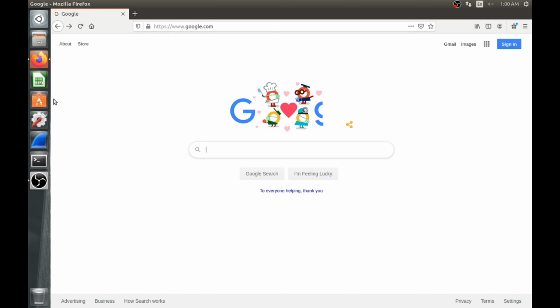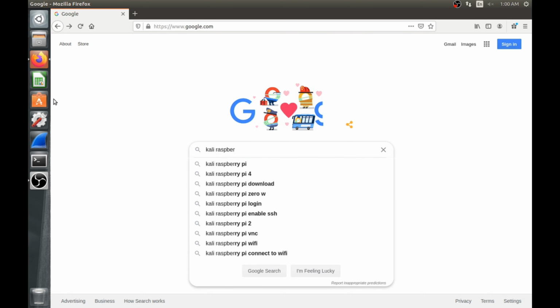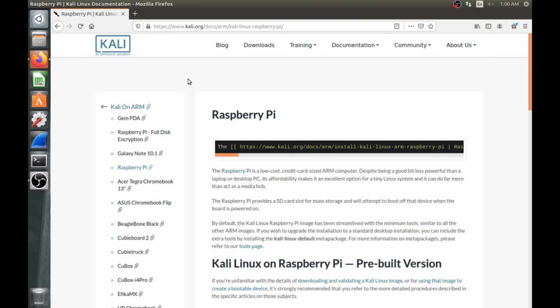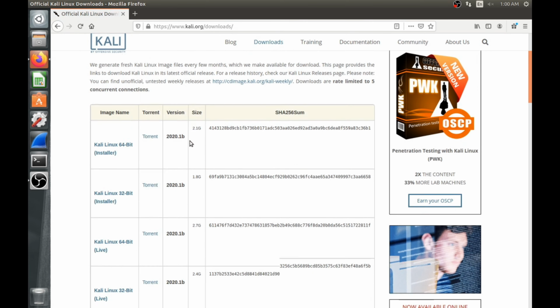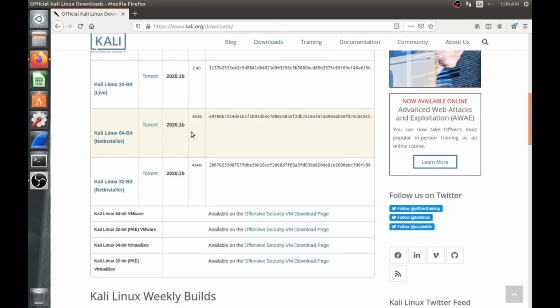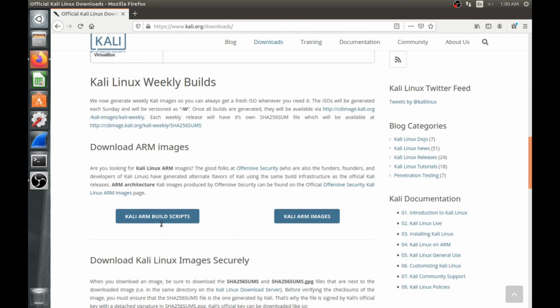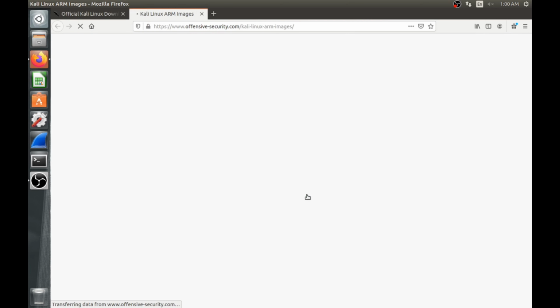To download the Kali version of Linux, all we need to do is type Kali Raspberry Pi. And instantly what comes up is going to be the Kali site. I definitely want to go with them because I know they have the good download. I'm not getting anything sneaky on me. And all I need to do is look for, let's see here, the ARM version. That's the one I'm going to want. And specifically, the Kali ARM images.